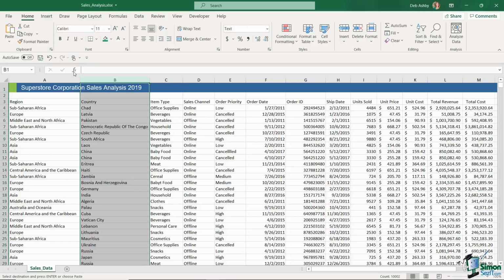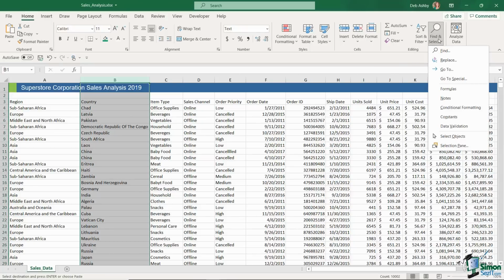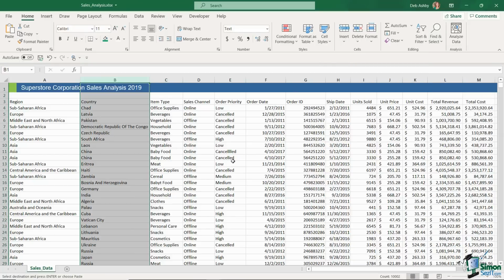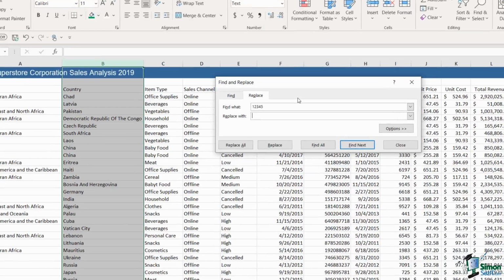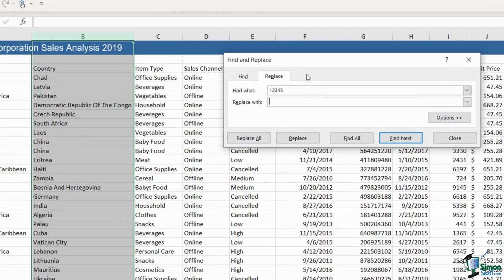And what I can do here is either go up to the Home tab, go across to the Editing group and select Find and Select, and then Replace. Or a much quicker way of doing this is just to press Control F, keyboard shortcut, and then choose the Replace tab. Now one thing with this Find and Replace dialog box is that it holds in it the last find that you did. So you can see here I searched for 1, 2, 3, 4, 5, so I still have that listed in there. So I'm going to delete that out.